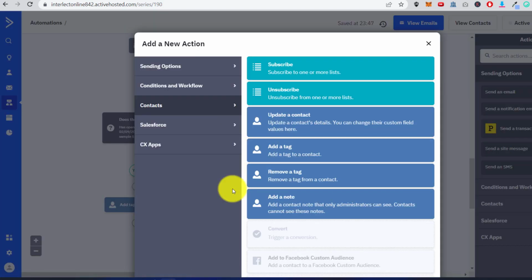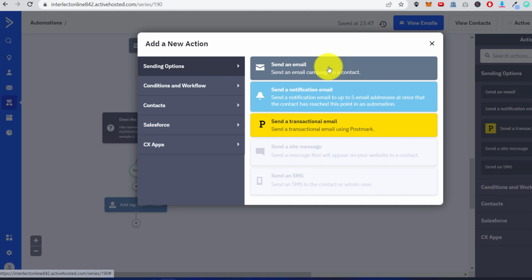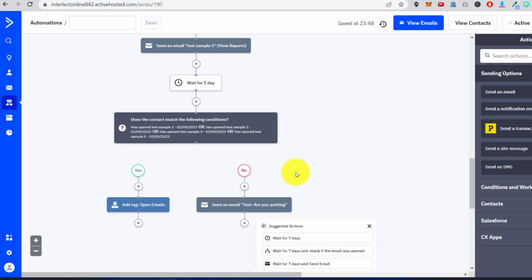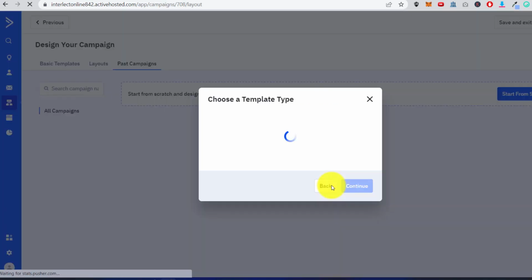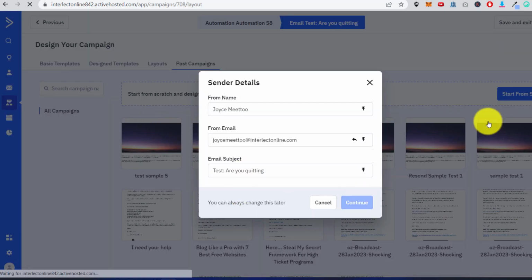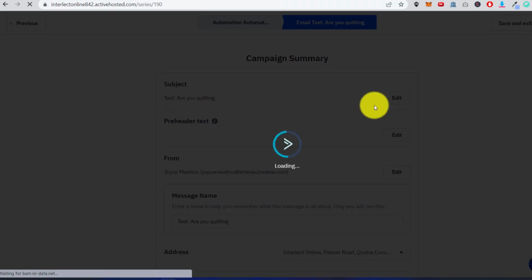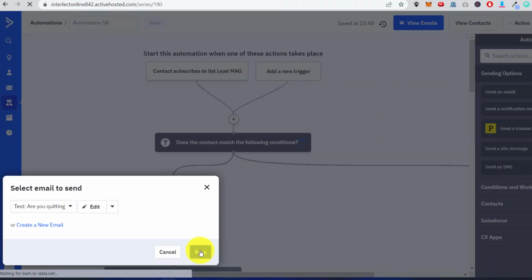But for this guy here, we're going to send them an email that is going to kick their butt. For example, "test", "Are you quitting?" All right. Then continue, and again click next. Finish. Save.